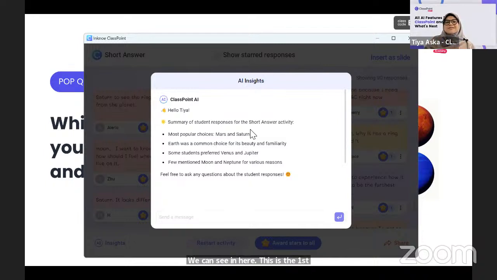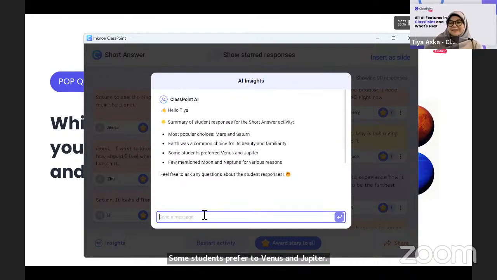Summary of student responses for the short activity, most popular choices, Mars and Saturn. Earth was a common choice for its beauty and familiarity. Some students preferred Venus and Jupiter. Few mentioned Moon and Neptune for various reasons. And then I get to chat with the AI to expand the insights that I want to know based on the responses that were collected in here.